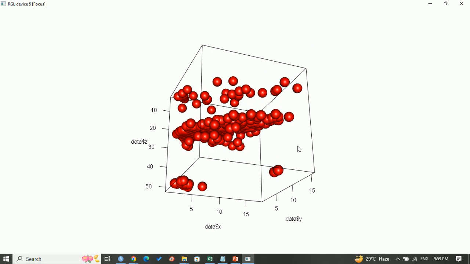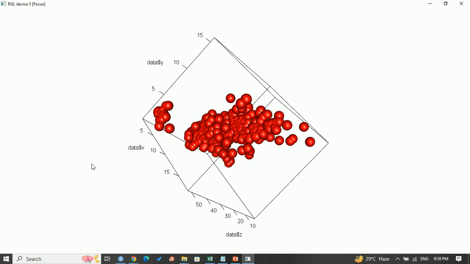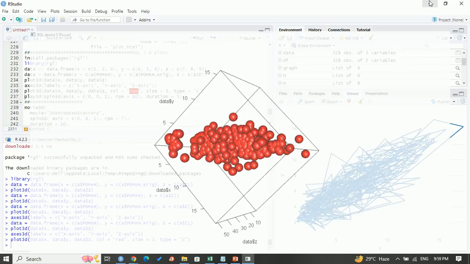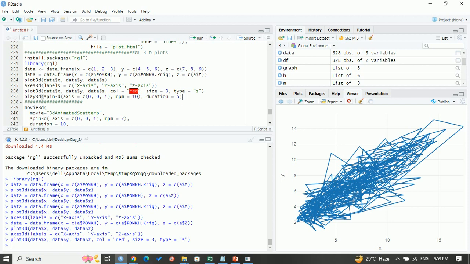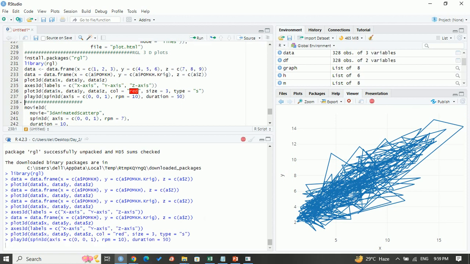Now come to the duration, which is in seconds. I'm taking 50 seconds. Now RPM is 10. If you increase the RPM, the rotation of your figure is increasing very high. Your figure is rotated about the Z axis. You can take any axis and rotate about it, and just see, the red sign is coming. Automatically the rotation is going on.